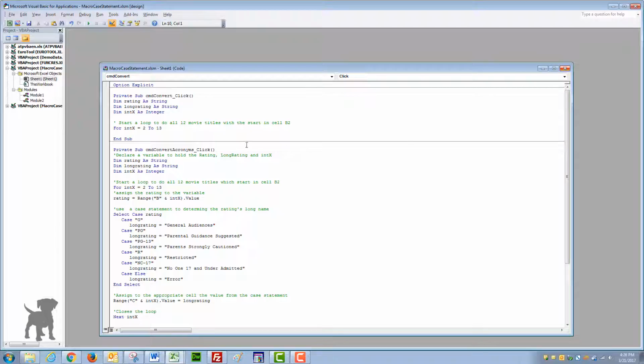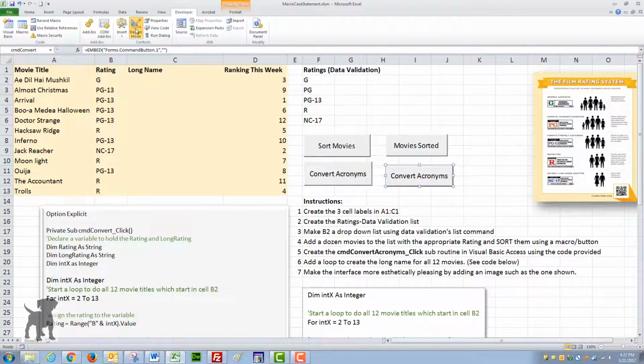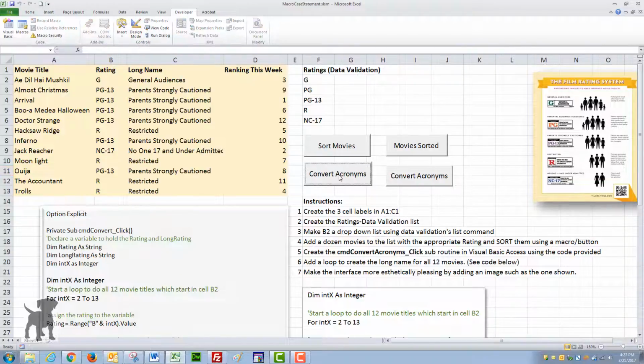When you get all done and get all the rest of this code in, remember it's on the main page, then you'll simply X out of here and then go up here and turn the design mode off, and then at that point you click the button and it puts all of the names in for you. So this one was already finished. You can see the results, and that is the idea of using Visual Basic code in a macro button.